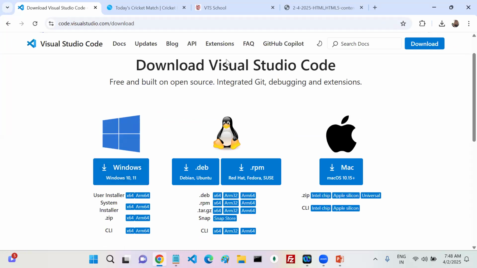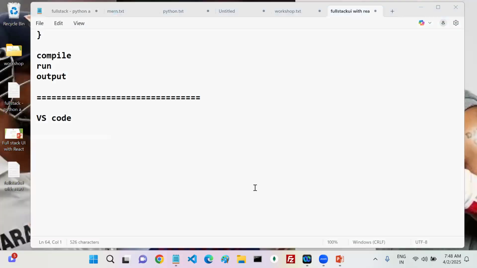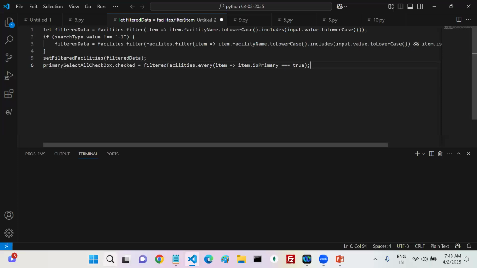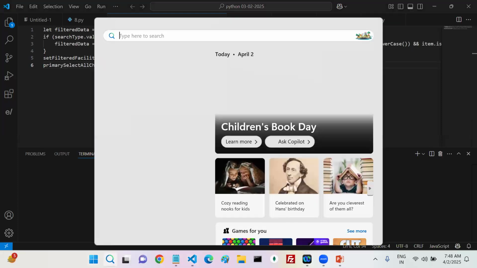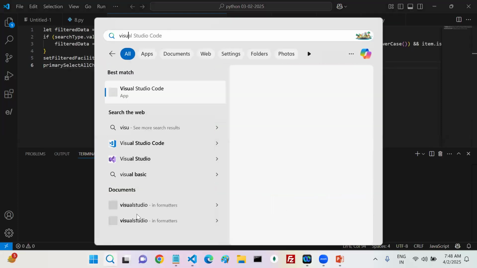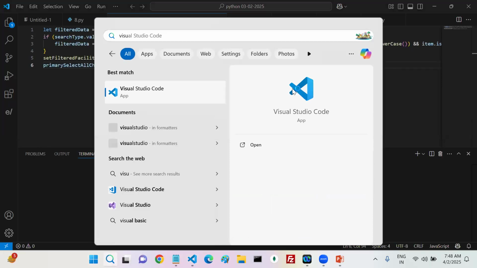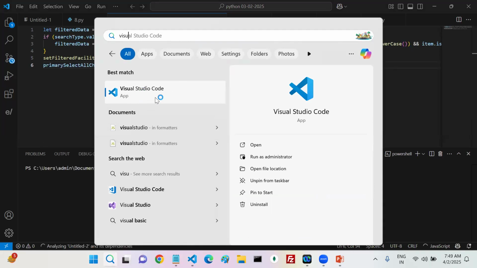Whenever you install this software, you can see one icon like this. Are you able to see the icon on the toolbar? Now see, like this you can see. Visual Studio Code, the icon is this one, the VS Code icon. Once you have installed it, you can find this and open it.